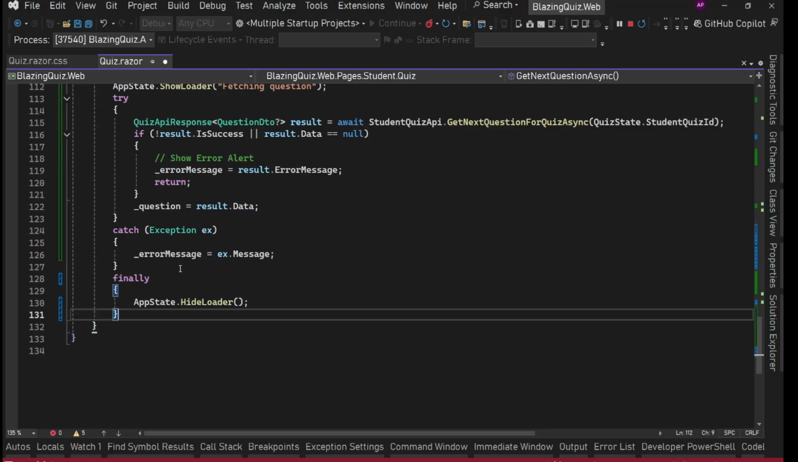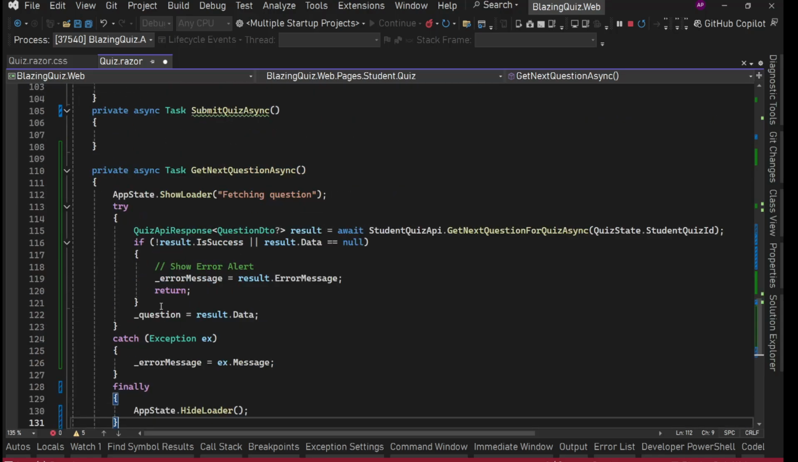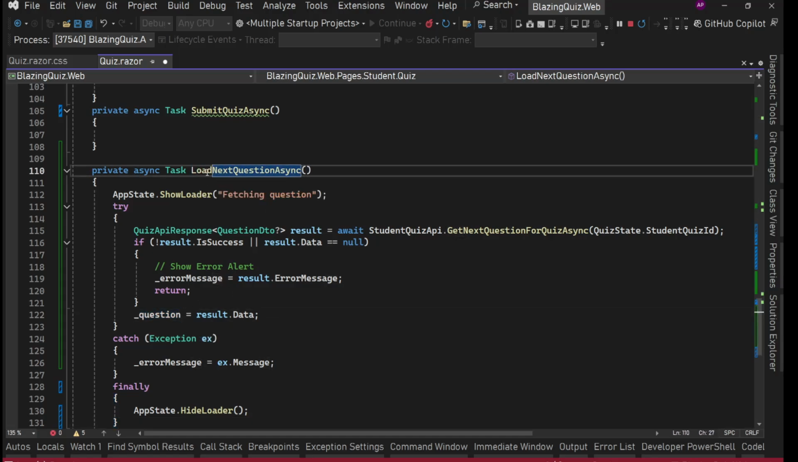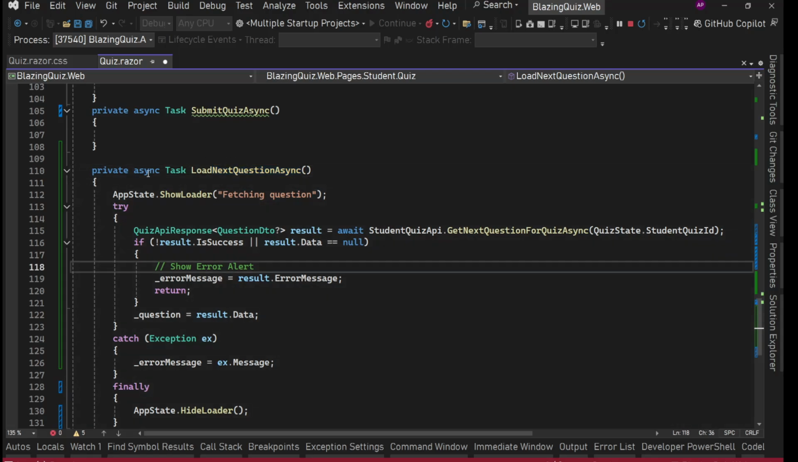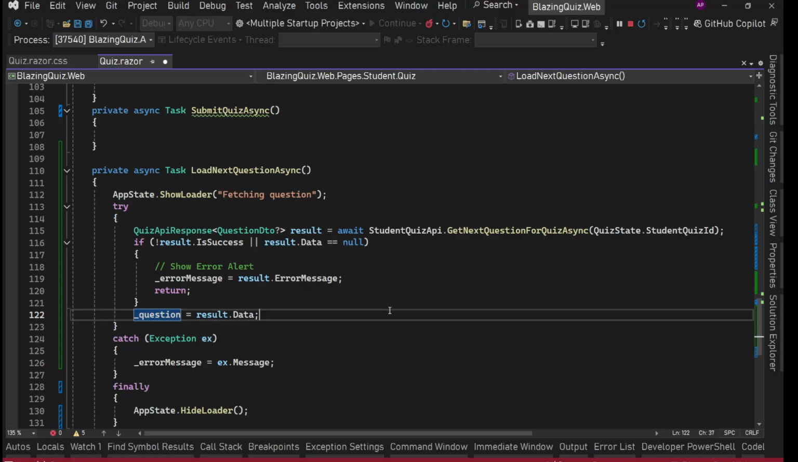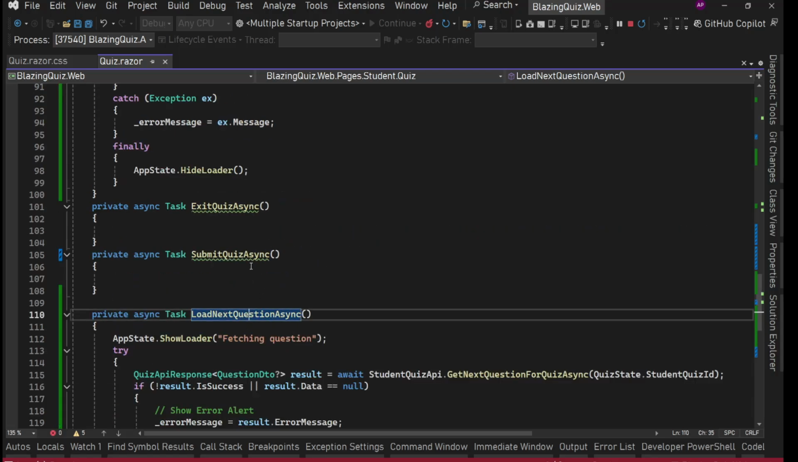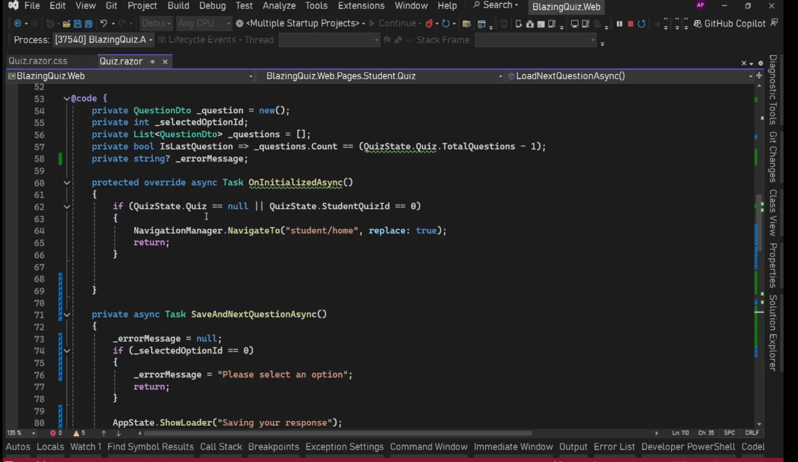Here we are going to have this logic, or not get, let's say load next question async, because we are not returning anything from here. We are loading that next question in this underscore question. Save it, and let's do this from on initialized. We'll say await load next question async.